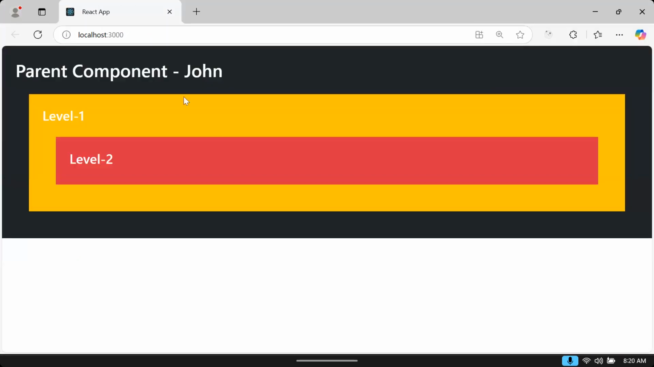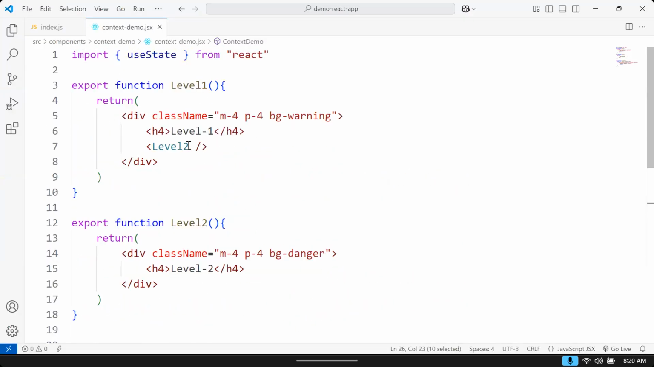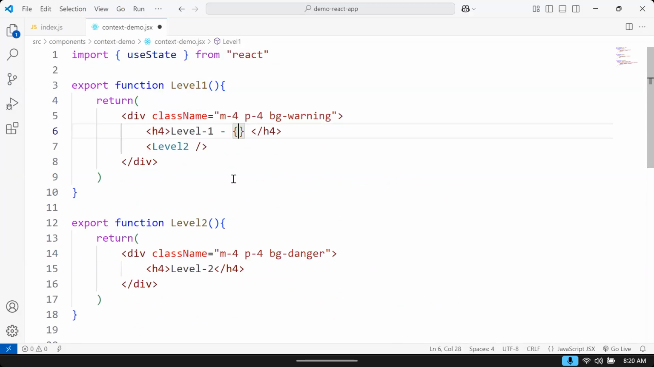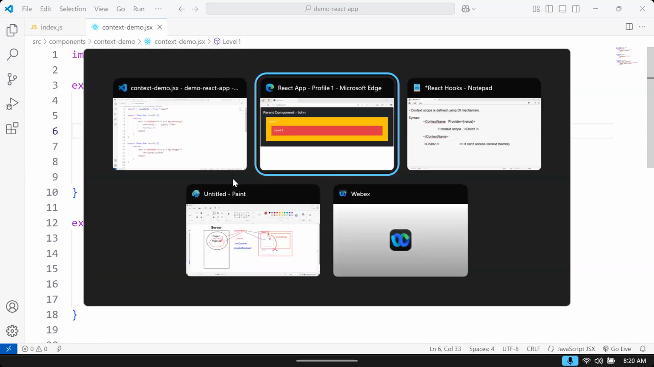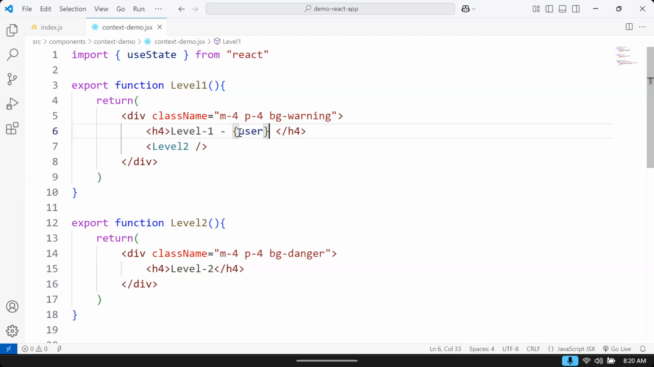Can I access that in level 1? This is level 1. Can I access that in level 1? In level 1, I am trying to use user. Am I right? And you can see it is not available. Because the memory of one component is not accessible to another. Even if it is a child component, the memory is not accessible. So you cannot use that here.